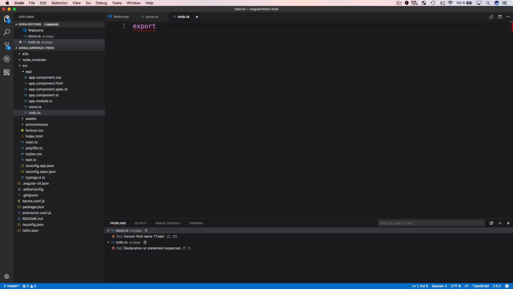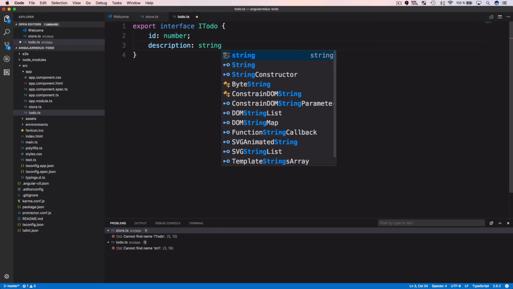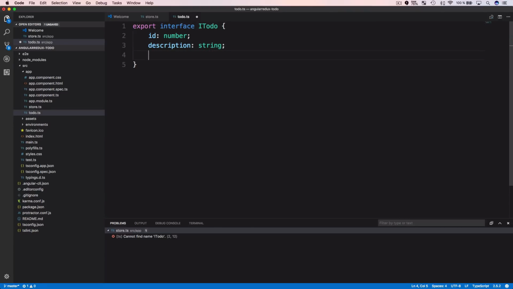So I'm saying export interface ITodo. And then I'm adding the properties which I need to make available for every single to-do item. The first one is id of type number. The second is I need a description here, needs to be of type string. Then I would like to have a responsible information for every to-do element of type string. Then I'd like to have a priority and an isCompleted flag, which is of type boolean.